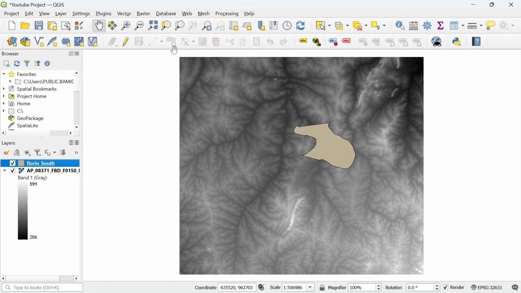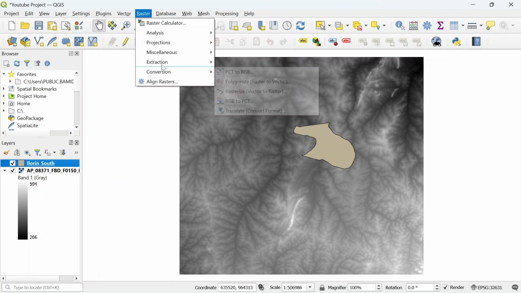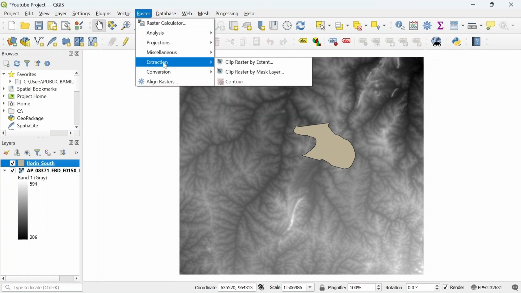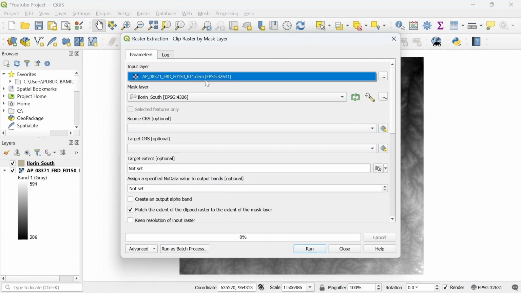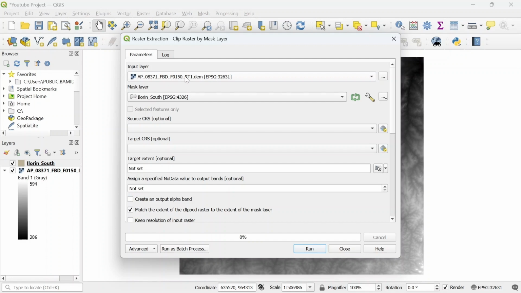The next thing you have to do is to go to the raster tab, locate extraction, and click on clip raster by mask layer. Once you click, you have to select the input data, which is your raster image. In this case, we have the digital elevation model. Then the masking layer, which is your shapefile, we have this.